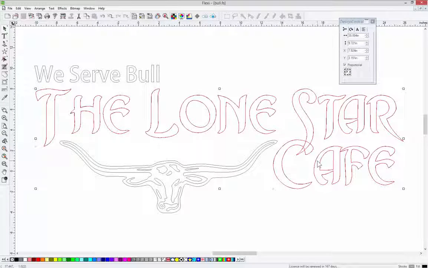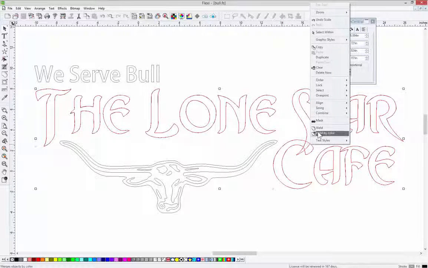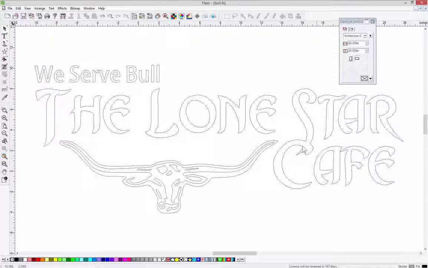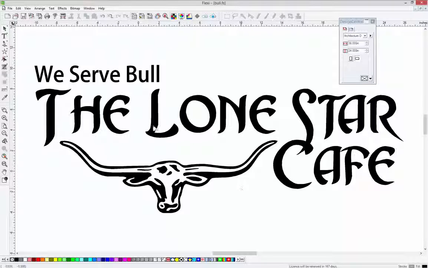So we'll want to actually grab those, right click right on top of one of the lines and weld them together so that they don't cut that overlap in there. So make sure that all your overlaps are welded together. So that's now ready for cutting.